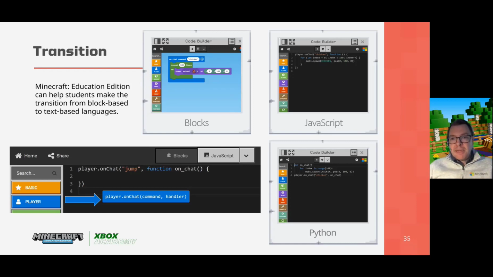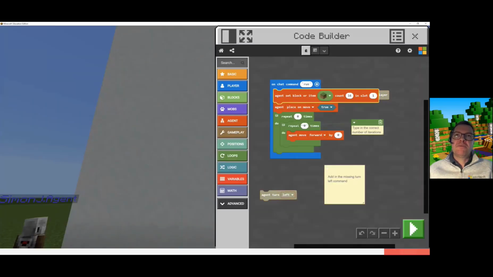Minecraft and MakeCode in particular is also suitable for supporting transition. So when I first started teaching computing, a lot of my students' previous experience was from using Scratch in primary school. Some had never even done any programming at all. And I found that it was a massive jump moving from using blocks and programming a Scratch cat or in a 2D visual environment to coding with text. So to support transition, Minecraft does this lovely thing.